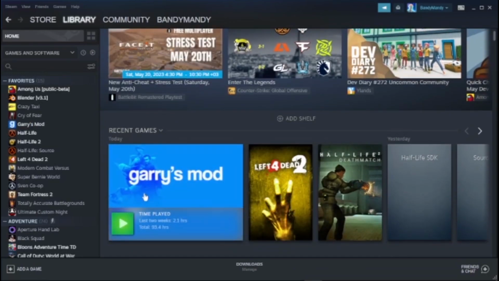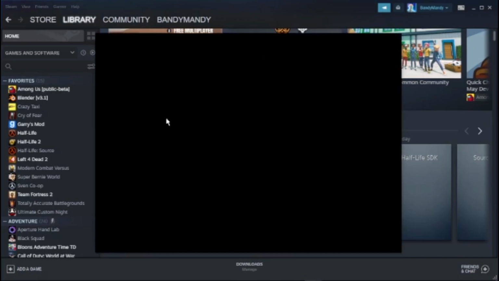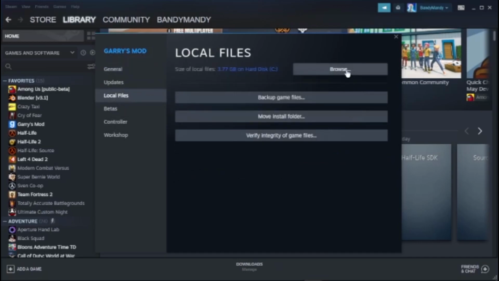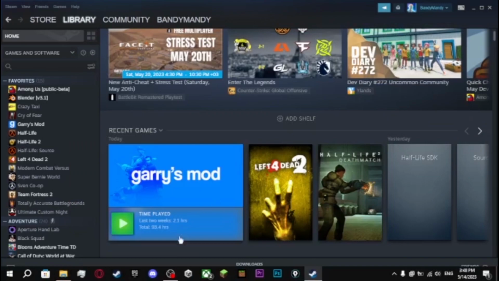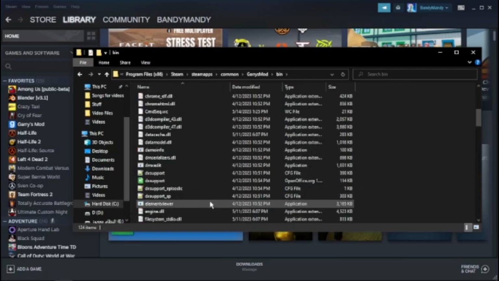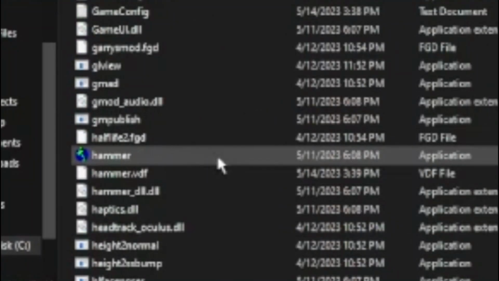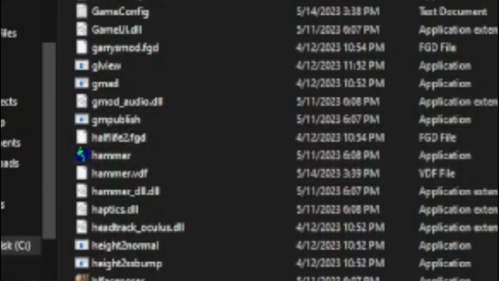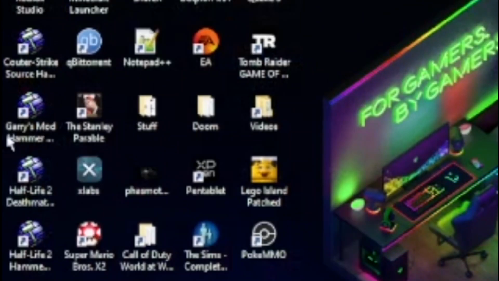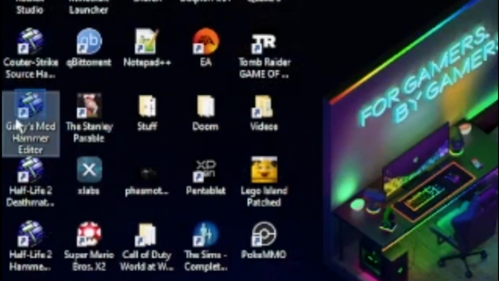So go Garry's Mod, right click, properties, and then it should open up this window. Go local files, browse. You can go bin and then hammer. You can double click on this to open Hammer. But what I like to do is create a shortcut of this and put it right here as a shortcut on the desktop.